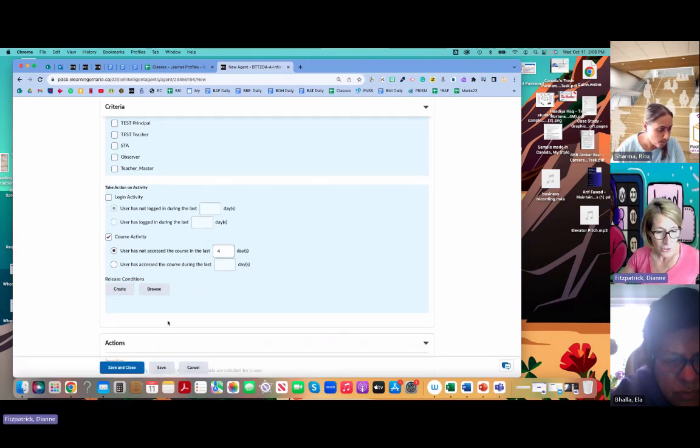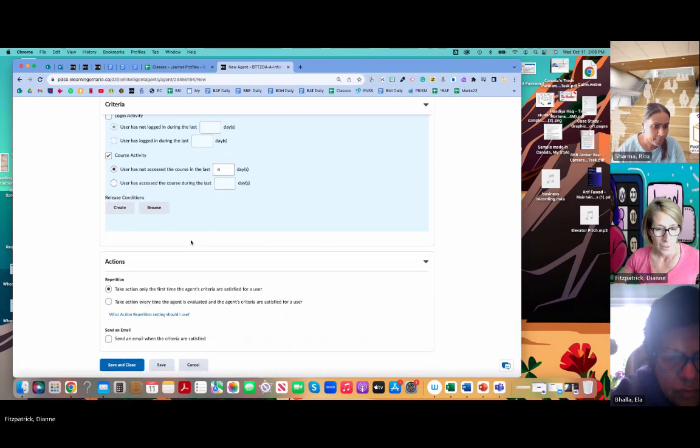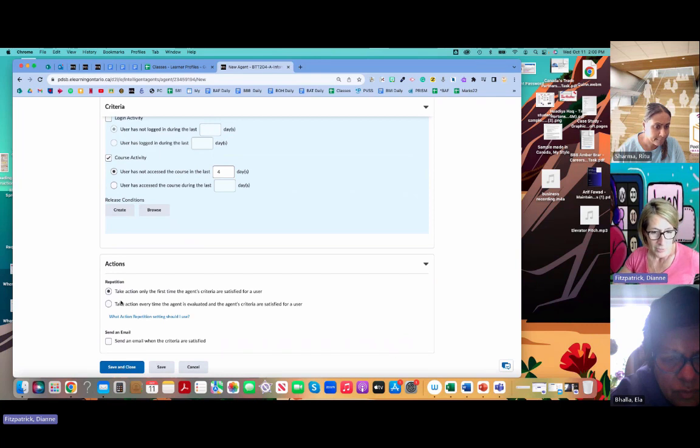So our action is going to be take action every time the agent is evaluated and the criteria is satisfied. Right? So every time a kid doesn't log in for 4 days, he's going to get the email versus only the first time he didn't log in for 4 days. Yeah. Okay.